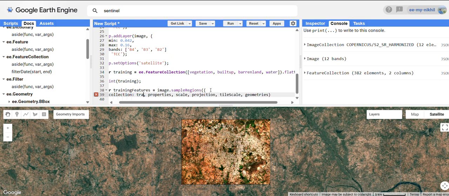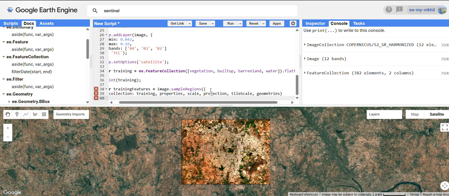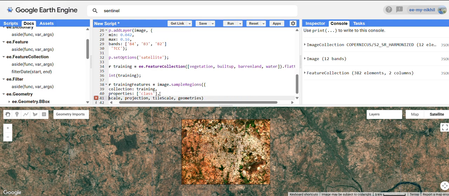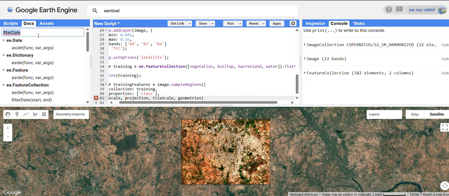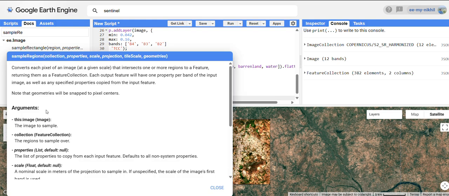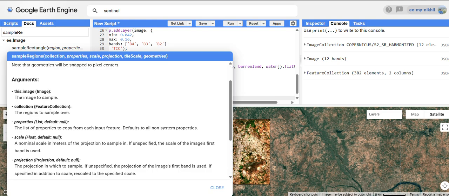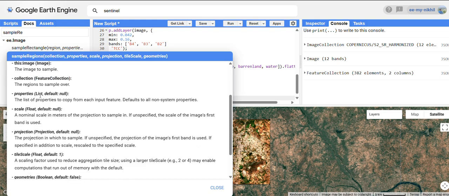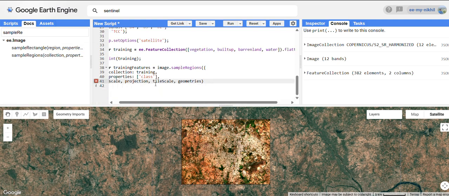So we need the collection, that's called training, and you have the properties. Remember the property should be a list. The property name is class. If you have any kind of queries about what would be a list of strings, you can always go to the documentation and see the data type here. You have the collection, it should be a feature collection, and you have the properties. Here you see the property should be a list type. So I'm giving it a list inside a square bracket.